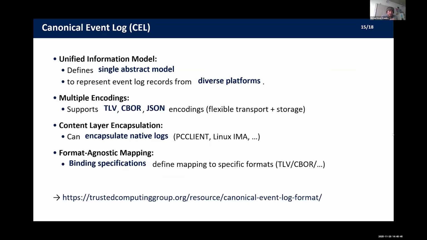And these are the features. Some of them I already mentioned. And yeah, there's multiple encodings or bindings for CEL. Basically, it's defined in a TLV, a type length value structure, but this can be mapped or represented in CBOR, the concise binary object representation, or JSON. Yeah. I think that's it.